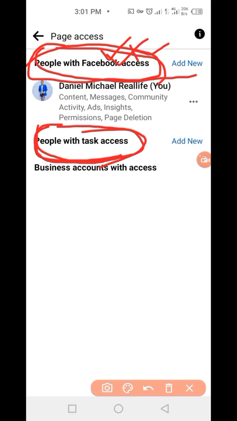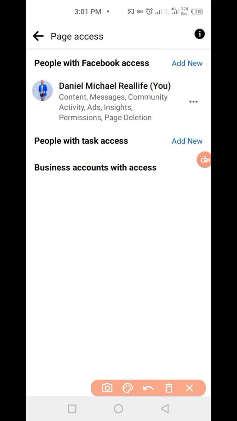But if you want the person you are giving access to only manage your page, maybe for posting, for adverts and all of that, then you use task access. I hope you understand what I said now. But for now, let me use this one. For example, let's use people with full access.